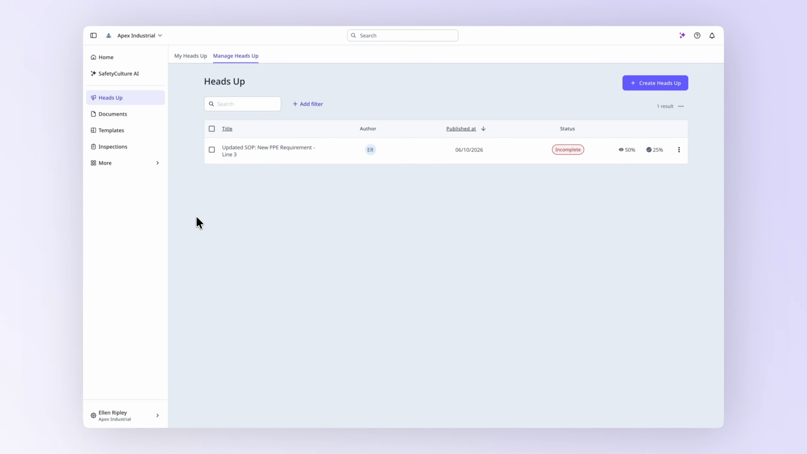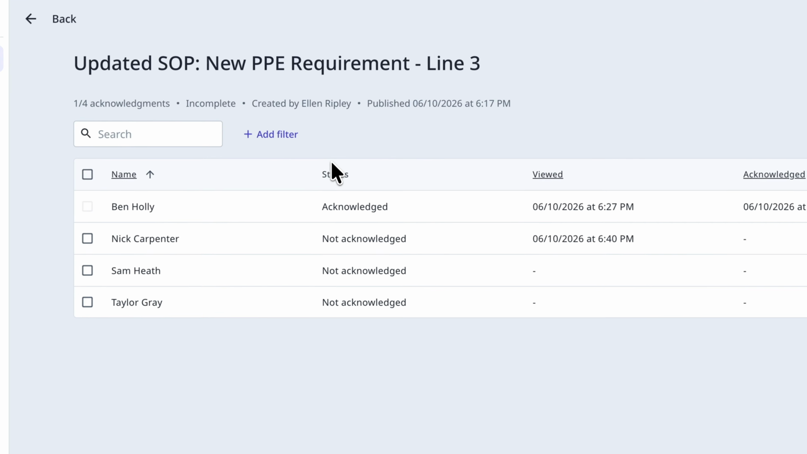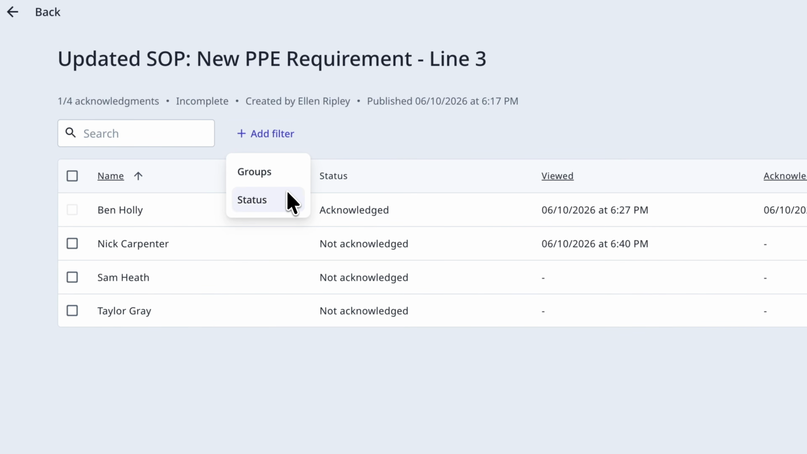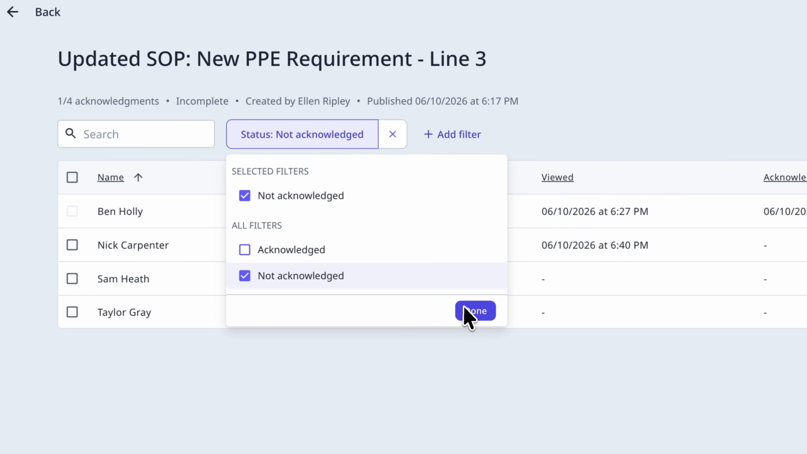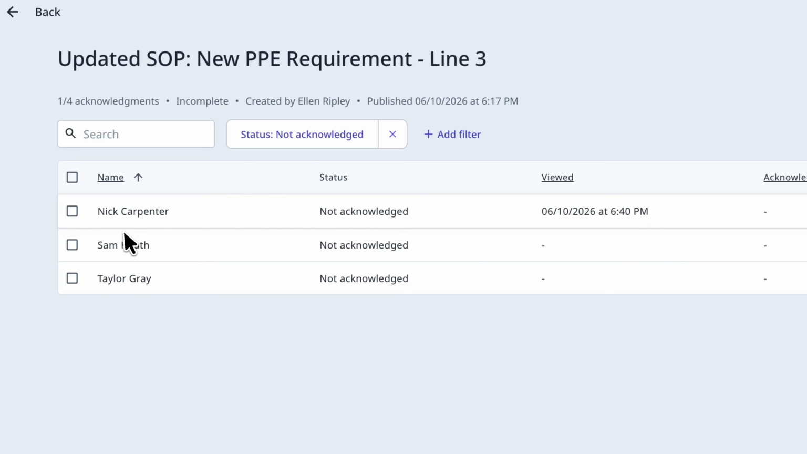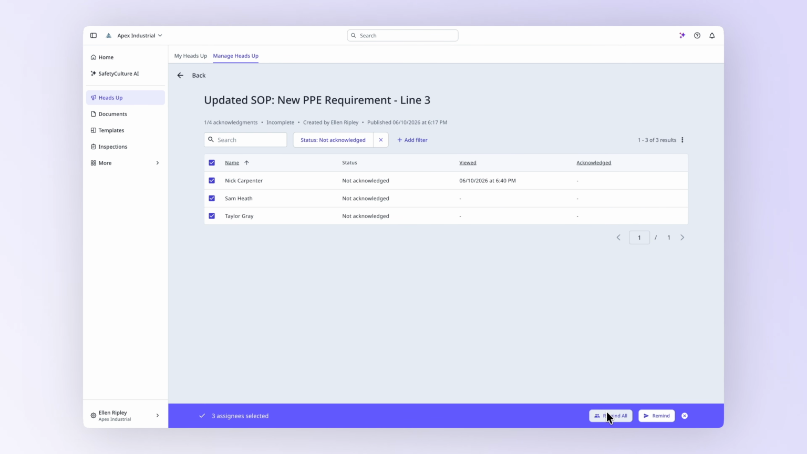In Heads Up, go to the Manage tab. Then open the heads up you want to track. You'll see who's viewed it, acknowledged it, and who hasn't even seen it yet. Need to follow up with the people that are ghosting you? Filter by status. Select Not Acknowledged. Then select All. Then send the reminder.